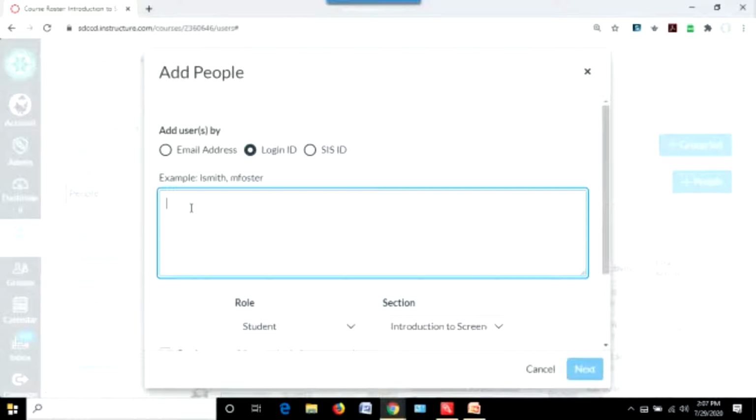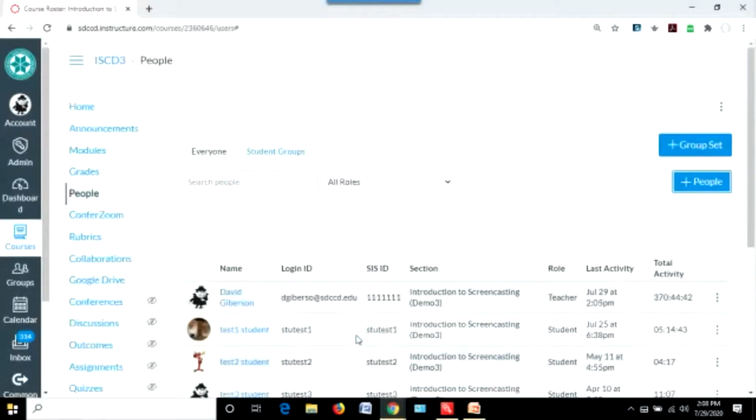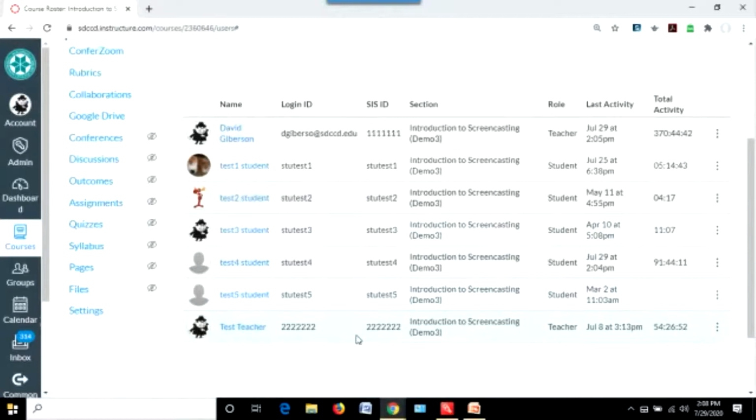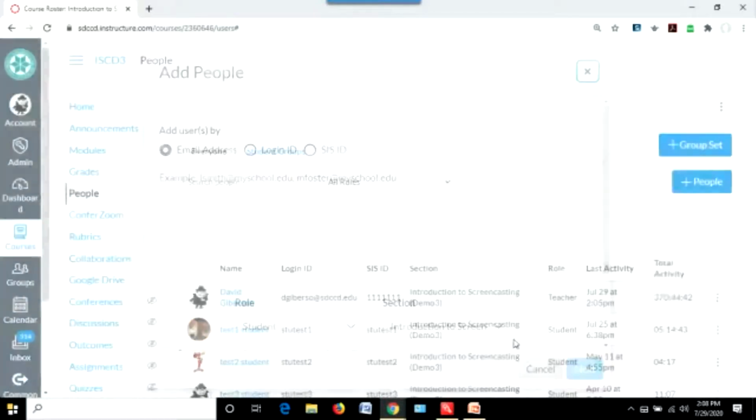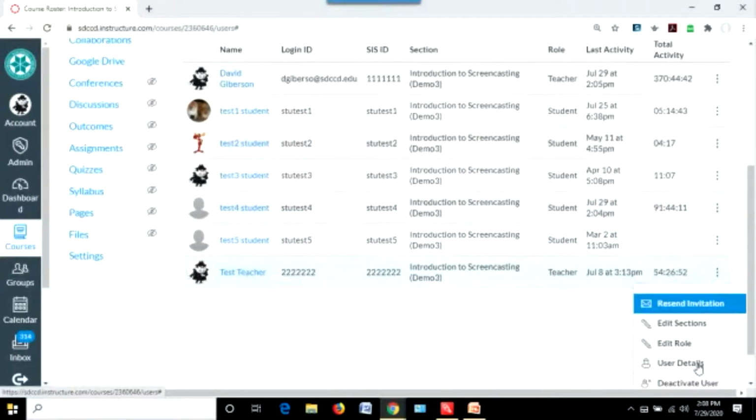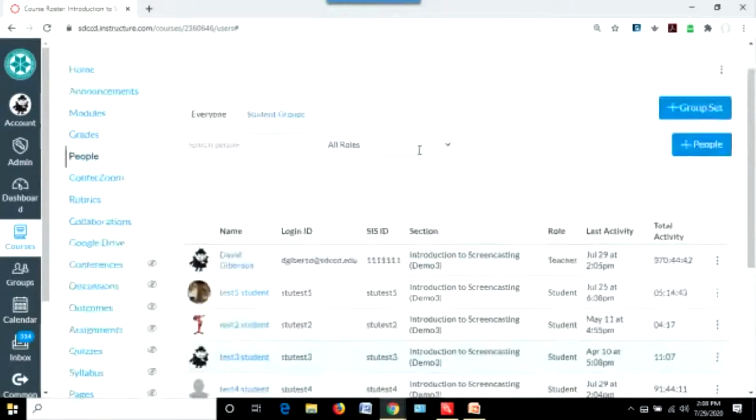I'm going to use a different one here. That is a test user that I have in the system that I don't think is already in this course. Oh, wait a minute. I bet this one is already in this course. Just a second. Let me go back and look and see who all's in here. Yep, that one's already in this one. Test one, all those students are in there too. Let me just take that one out and I'll put him back in. Remove from course.